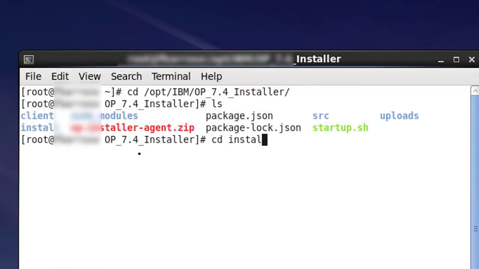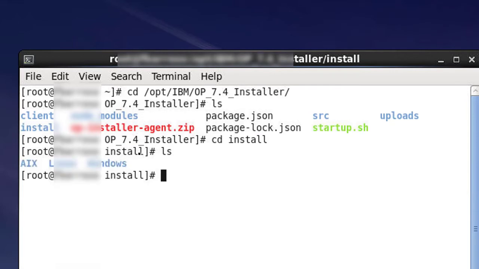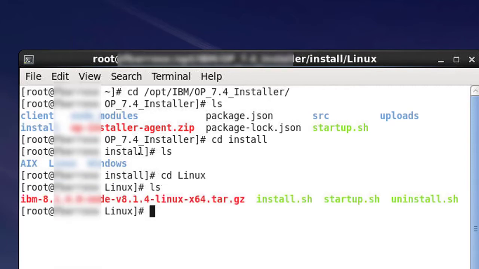From here, we'll cd into the install directory, and we'll cd into the operating system corresponding to the server we're installing on. In this case, it'll be Linux. From here, we'll go ahead and run the install.sh script --accept-license.